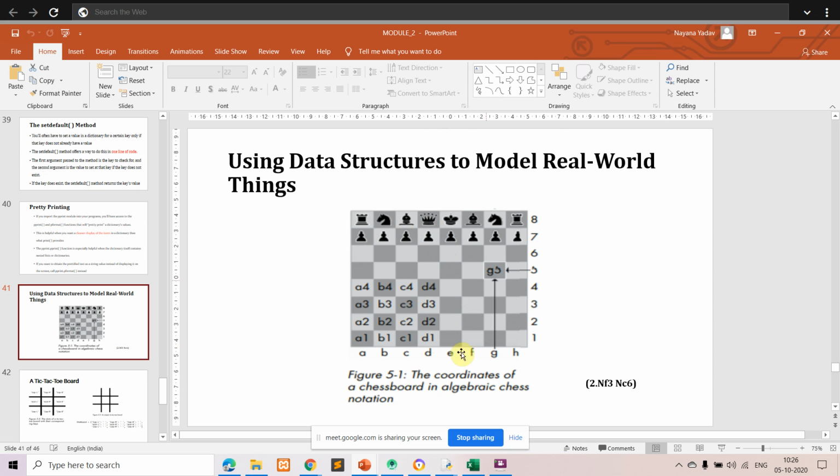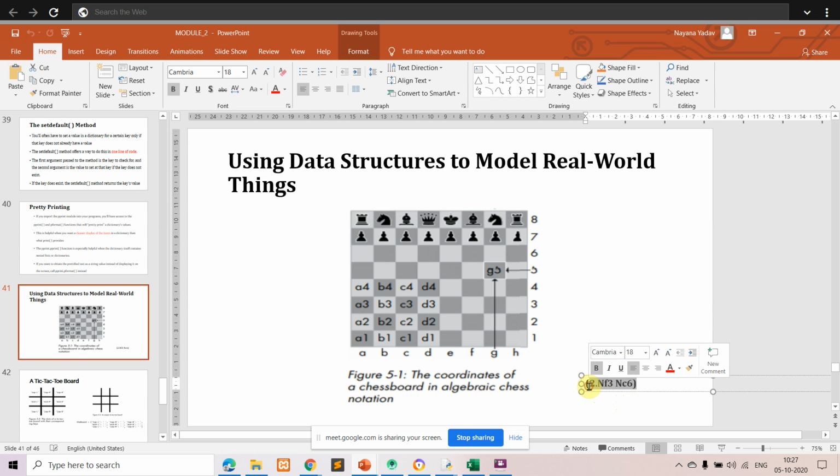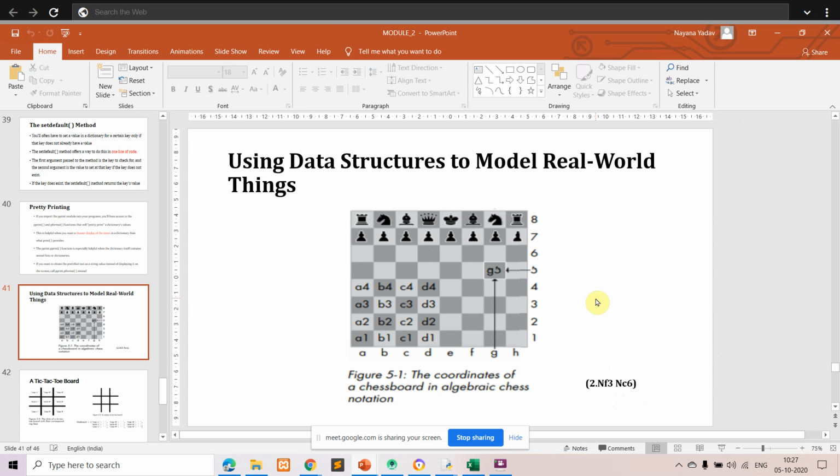For each of the moves, just see here we have an example: 2. Nf3 Nc6. What is the meaning of this? Suppose white, the player who has selected the white color, is the current player.